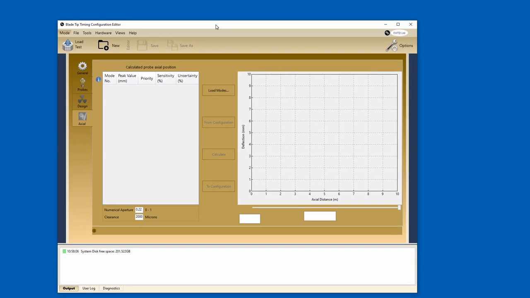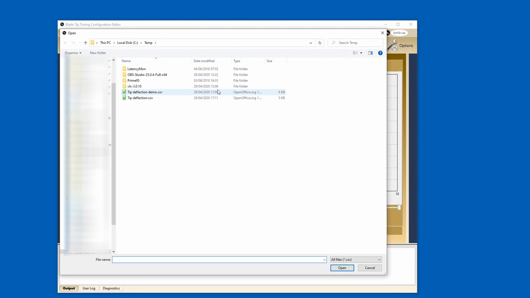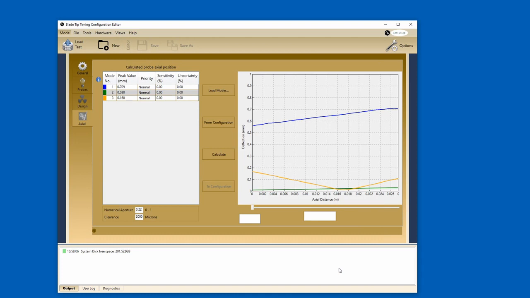Now, I'll load the modes, and I'll load the tip deflection. And as you can see, we've got 3 modes on display. Now, these modes are from a steel blade from a military Viper engine that we have got for another project. So these are real. First 3.